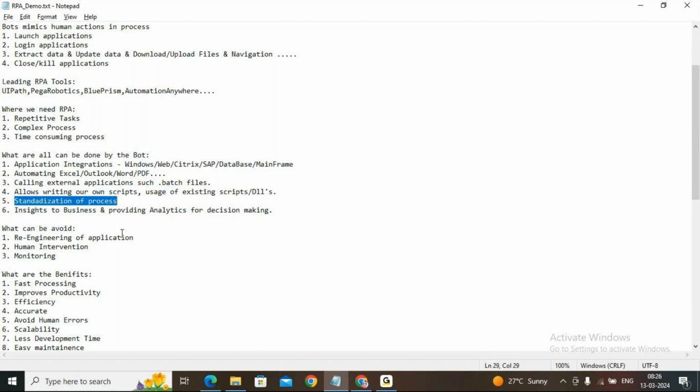It will benefit the end user also, who can easily understand. There will be no confusion for the bot to understand, because as I said, initially it's an instruction rule-based one. Whatever instructions we give the bot, it follows exactly the same thing. So we need to standardize the process where it is not a standard one.